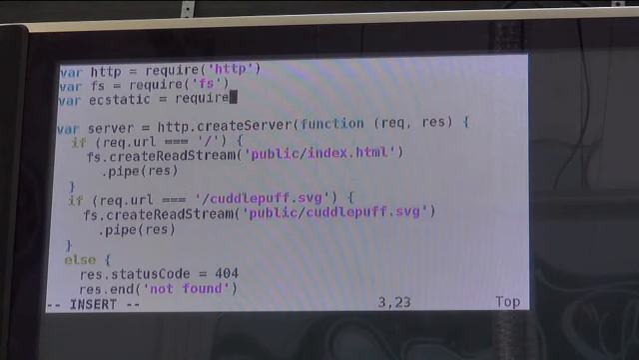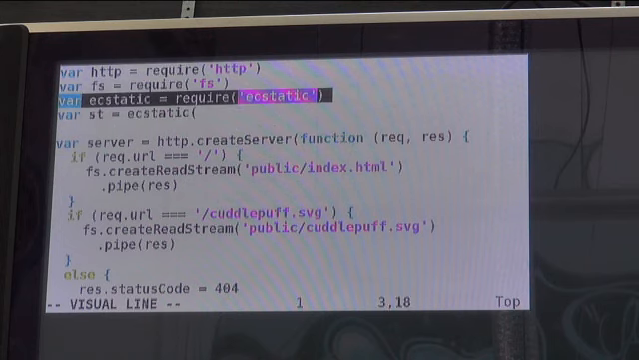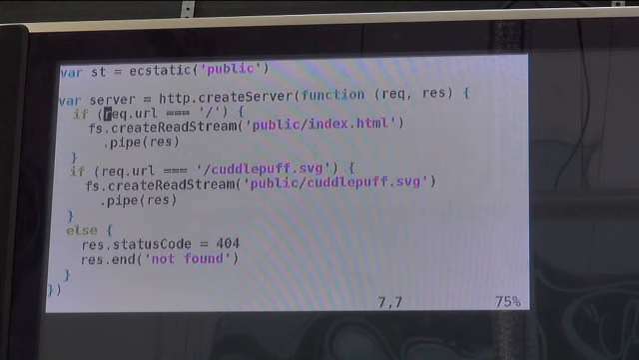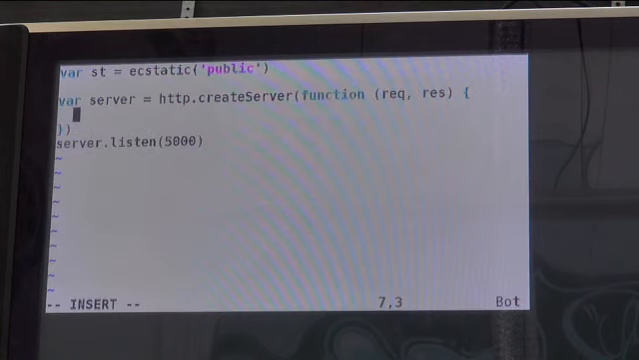How you use it is you require the ecstatic module like this. And now, ecstatic, when you require it, is going to be a function. Then you call that function with the path name that you want to serve up. So in our case, that's going to be public. Right, so /public or just public is fine. Now we get back an st variable, and that st variable is also a function. And inside of our code, we can basically delete all of this code that's handling our static assets and just do st(req, res) like that.